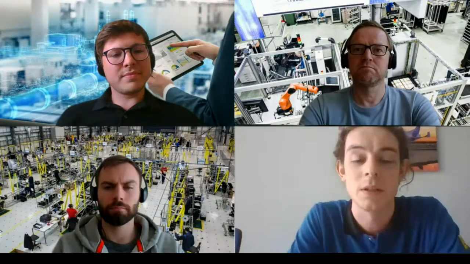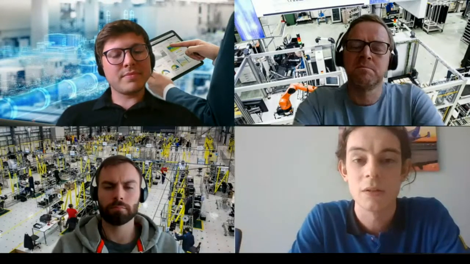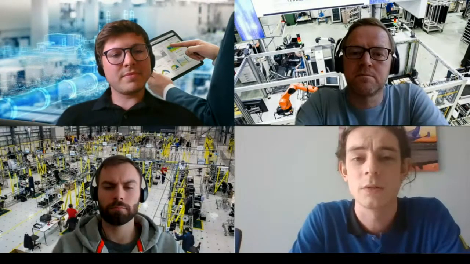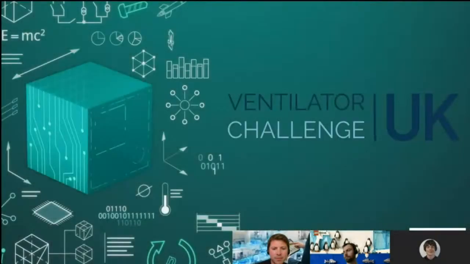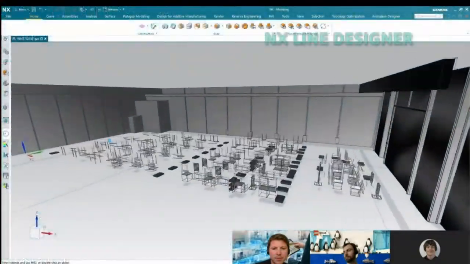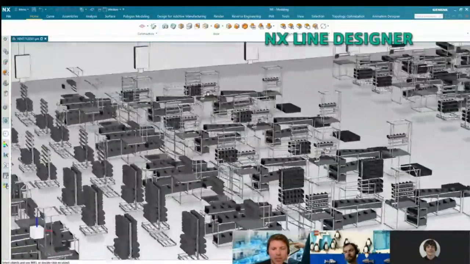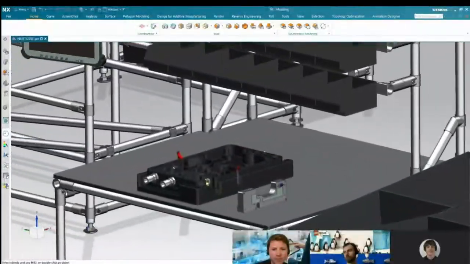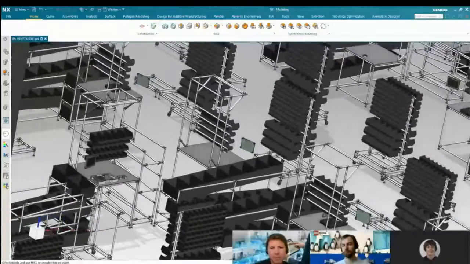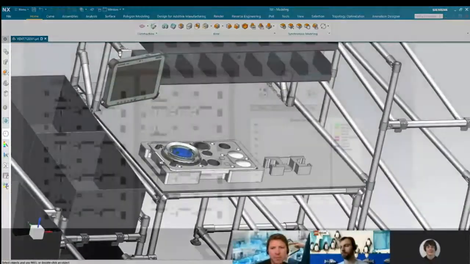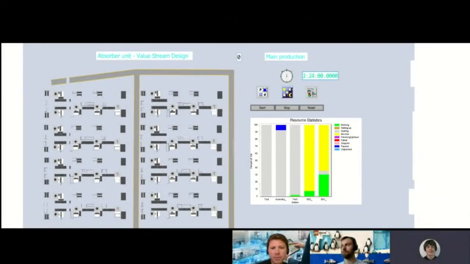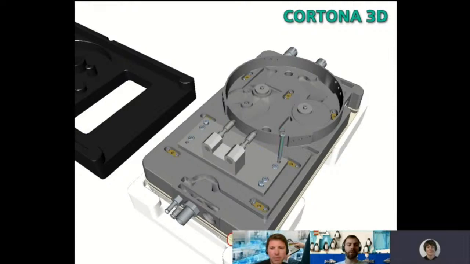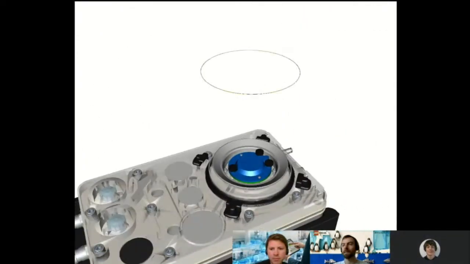Myself, I did the plant simulation, and just to get a feel for all of the tools that we used, I'll show you a quick video now. So this is a computer model showing all of the production lines in the factory. This is a production simulation of a ventilator factory showing time and how many products we can build in a day. This is a sped up version of the digital work instruction to show the operators how to build the ventilator.